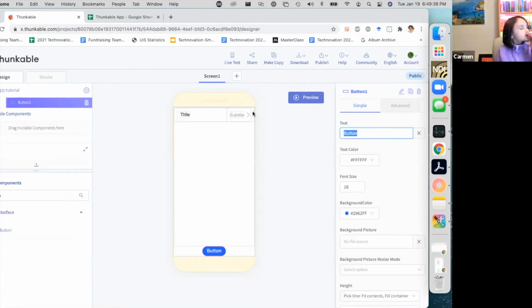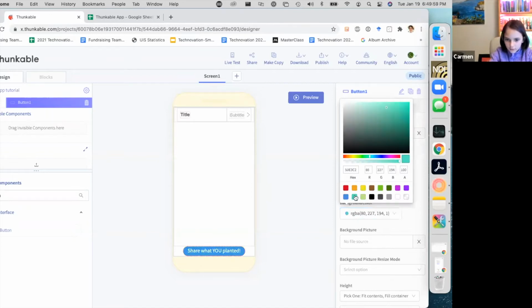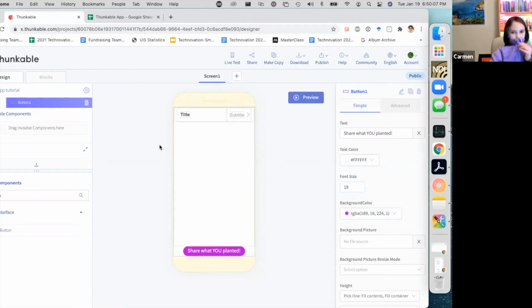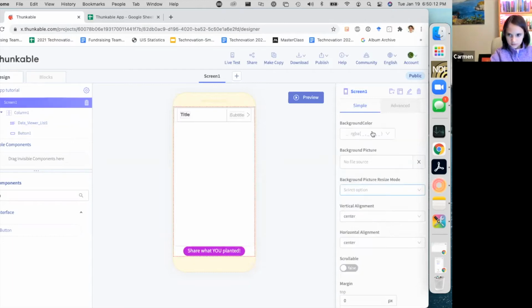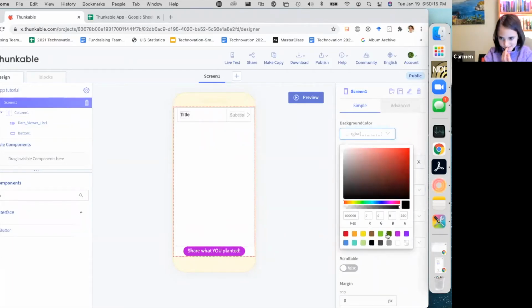Let's make the hint text to, my app is about planting trees, so I'll say share what you planted. And then you can mess around with all the different design and everything, but right now you can do that later, but I'm just gonna do this quickly.